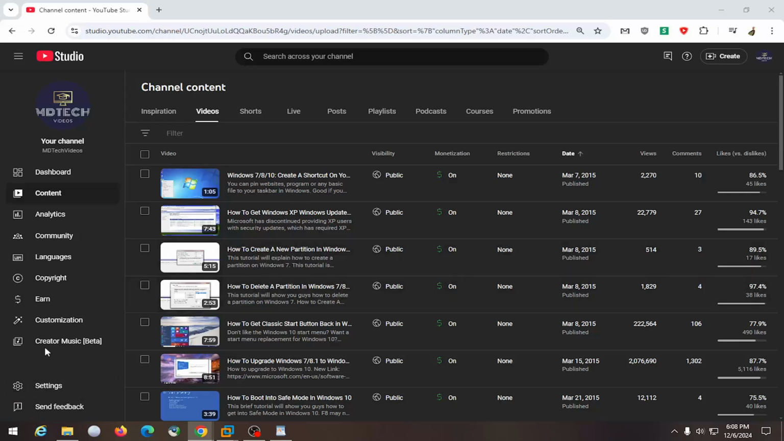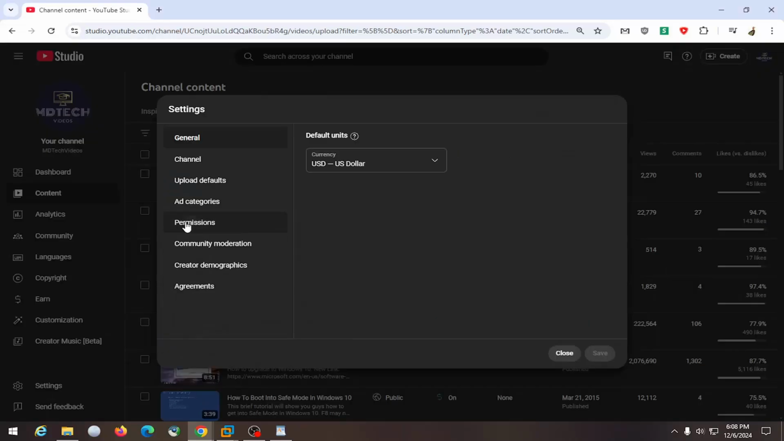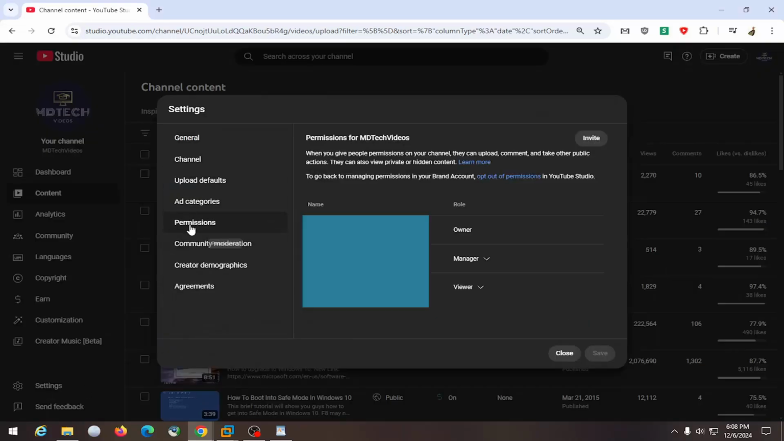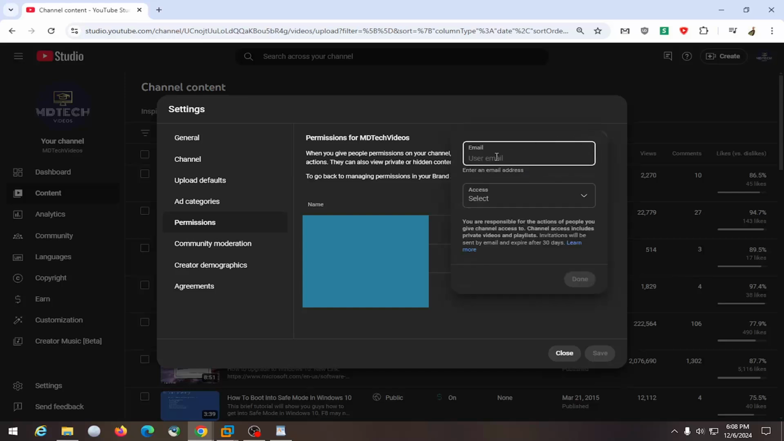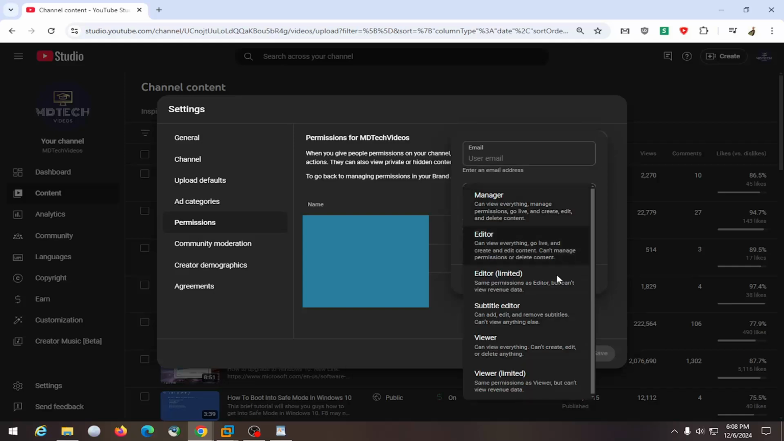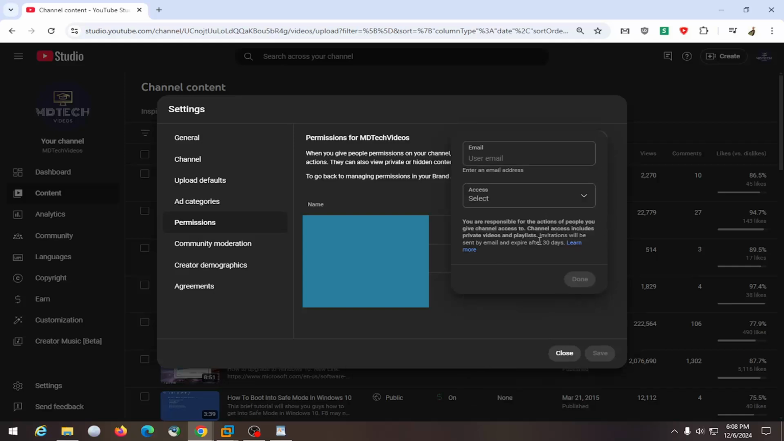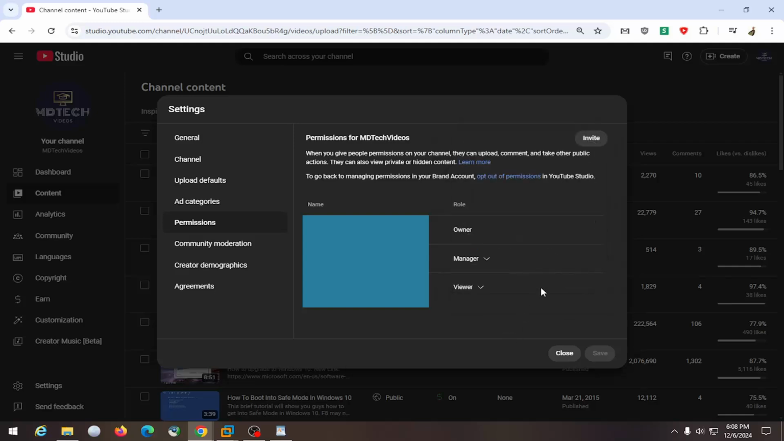So all you have to do is open up YouTube Studio and select the settings gear button on the left side. Select permissions on the left panel here, and then select the invite button up here at the top. You can go ahead and insert their email address as well as the access type you want to give them by clicking inside the drop-down. And then please note they have 30 days to respond to the invitation. You would select done, and then it would send them the notification.